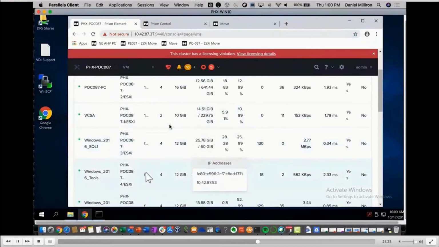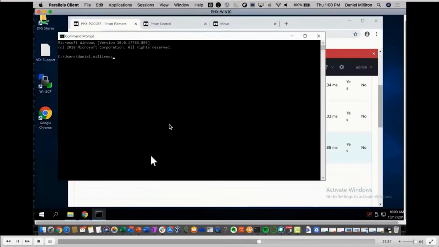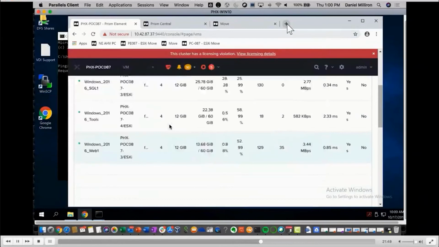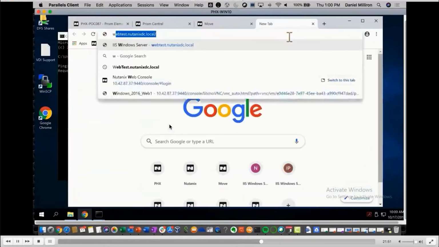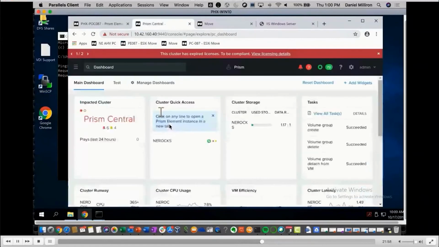a series of Windows 2016 VMs, but we have a web server. That web server today is 10.42.87.52. I just want to see if there's any kind of name resolution for that particular VM. So we'll do a ping -a and get the name itself. So I can see here that it's webtest.nutanix.dc.local. So there's my web page, watch me move. Just a simple web page example here.